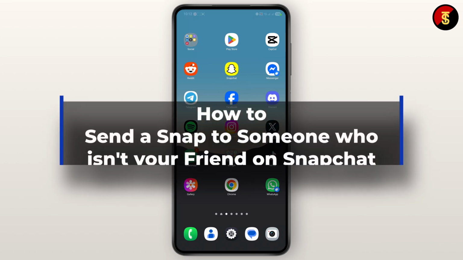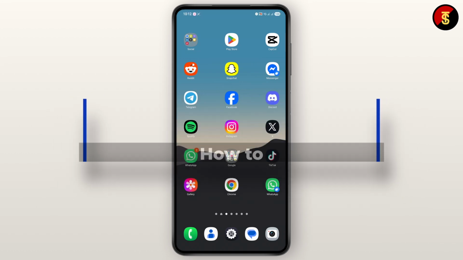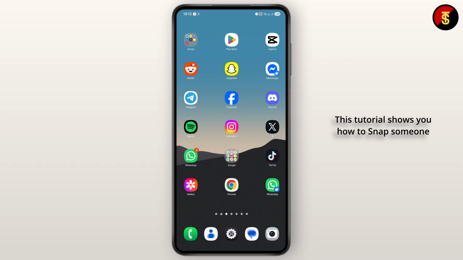How to send a snap to someone who isn't your friend on Snapchat on Android. This tutorial shows you how to snap someone without adding them first.